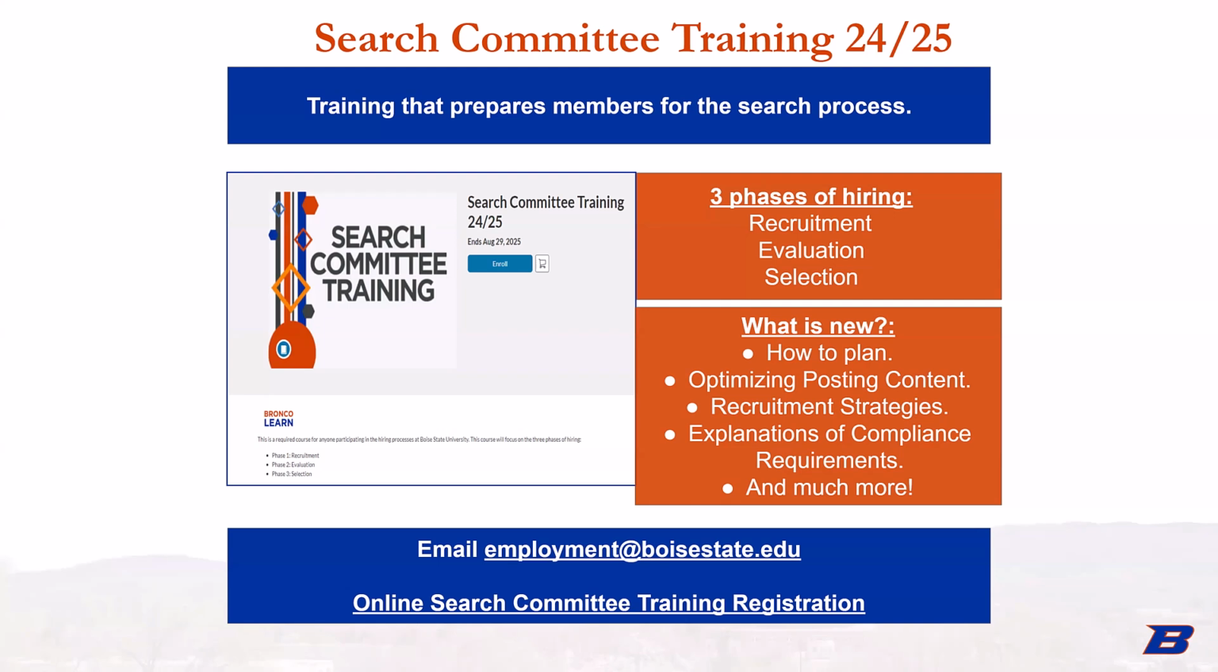Some new topics that this training covers are things like how to plan, prepare for, and work together as an effective search committee, how to optimize posting content so that it engages and attracts a larger applicant pool, how to utilize several recruitment strategies and methods to attract pools, and more in-depth explanations of compliance requirements, documentation methods, and rating tools.